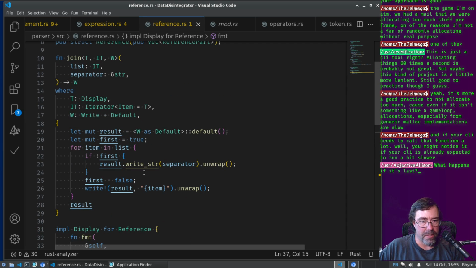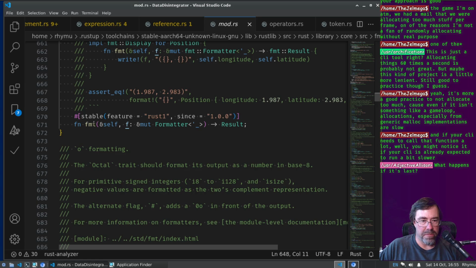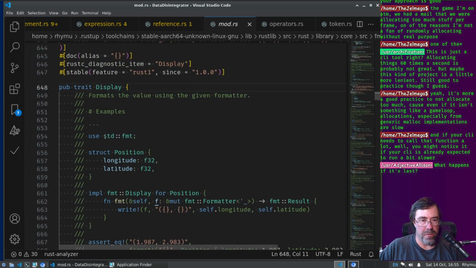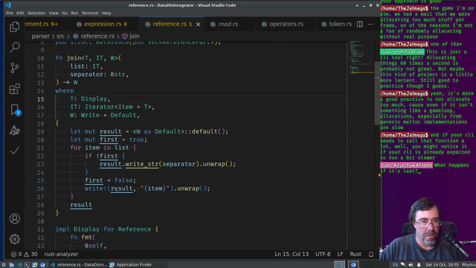I think write string is going to allocate, and so is the write. Actually, we can be more efficient with this, right? If I directly use the Display trait, it has a fmt, and that formats the values in the given formatter.